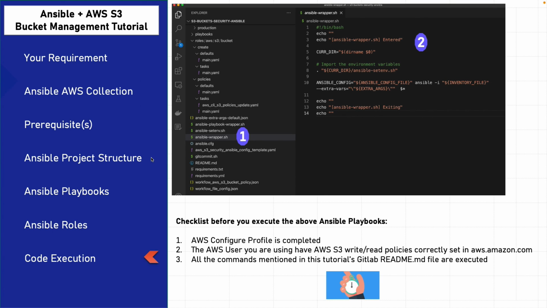With this, I conclude this tutorial. I hope it is useful and you have learned how the AWS S3 module of Ansible can be used to manage S3 buckets and S3 objects in AWS.